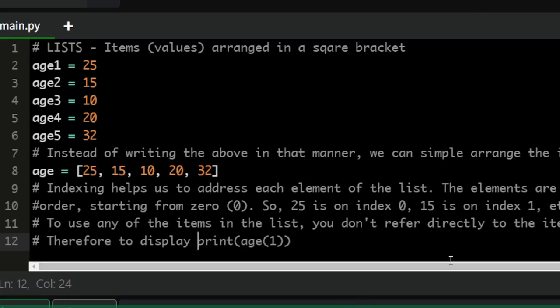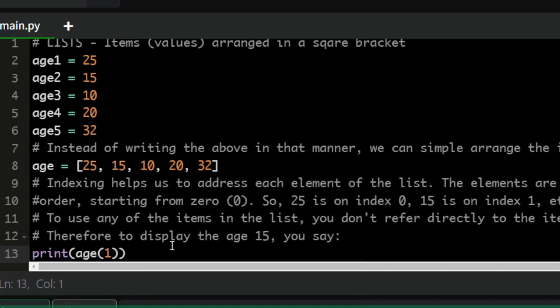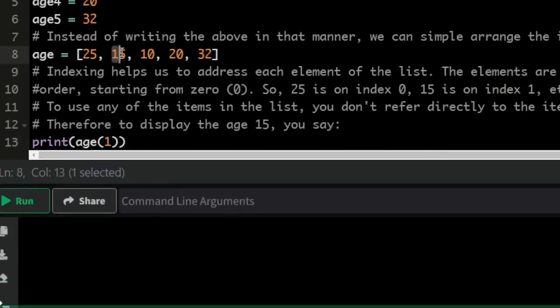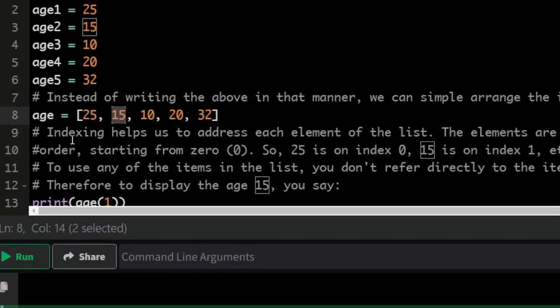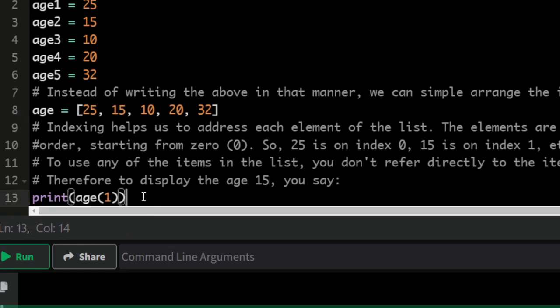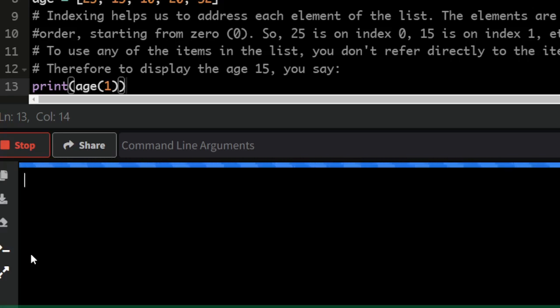Therefore, to display the age 15, let me say age 15, to display the age 15, you say print age 1, all right? Knowing fully well that 15 is on index 1. Remember, we always start from 0. So we have 0 and we have 1. So 15 is on index 1. In that case, if you run this program, you are just going to have the answer 15. Okay? Because 15 is the value on index 1.